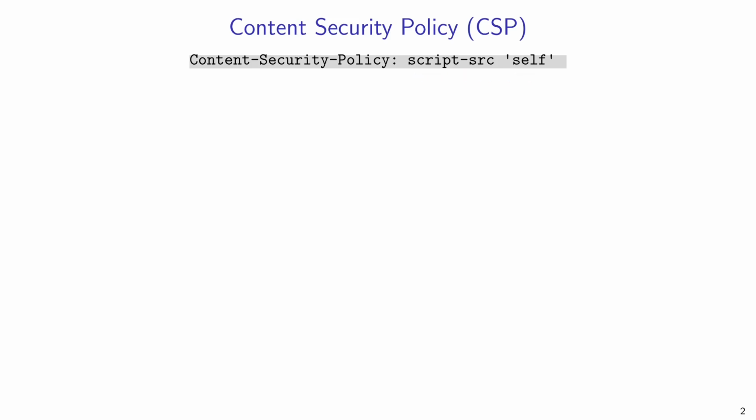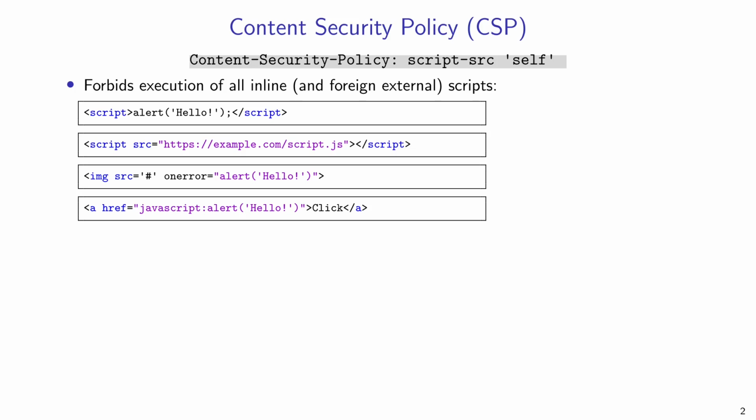What it does is that it forbids execution of all inline and foreign external scripts. So none of these four methods of executing JavaScript code will work if this content security policy is enabled. Neither code between script tags, nor external scripts hosted on another website, nor code inside an event handler, nor JavaScript and data URLs will execute. So essentially there is no way for an attacker to execute JavaScript in our web page using XSS. The attacker will still be able to inject HTML, but if the attacker is unable to execute JavaScript, the impact of XSS is severely limited.